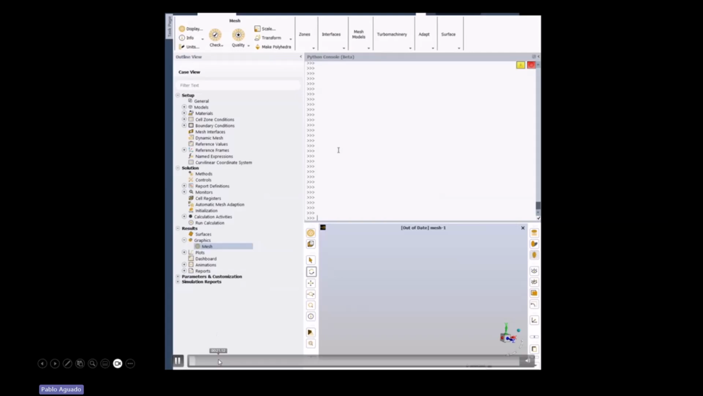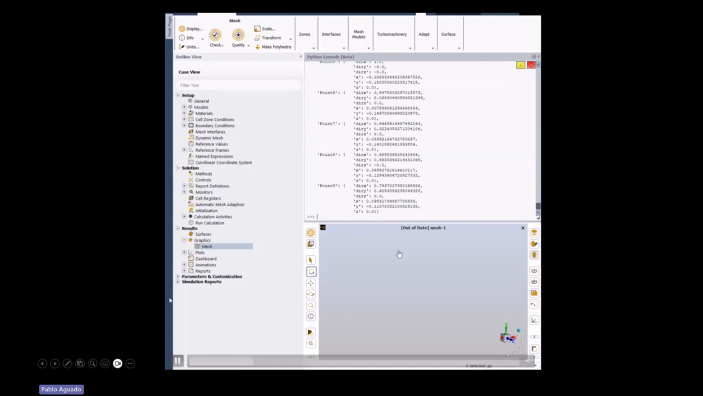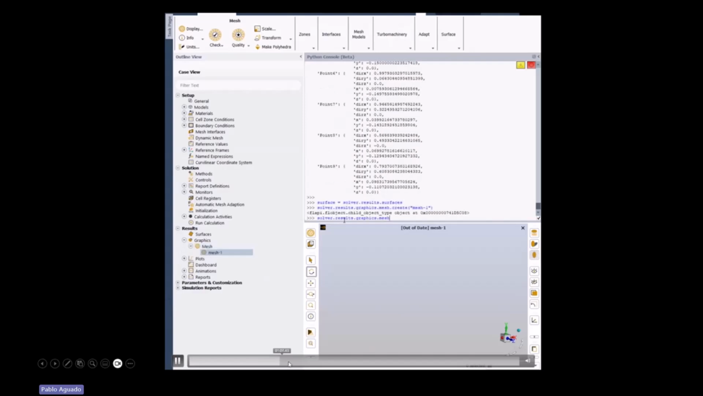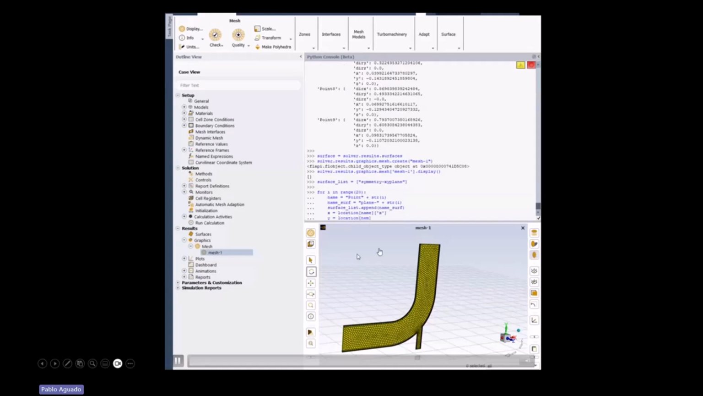I will just skip through it, but basically in that same elbow case, one can start writing Python instructions to, for example, build a series of planes following a spline curve along the axis of that elbow that you saw before. I am reading a dictionary that contains the points where I want to create the planes and the normals, displaying the mesh here, and then creating a for loop that will loop over all these points and create all the planes.